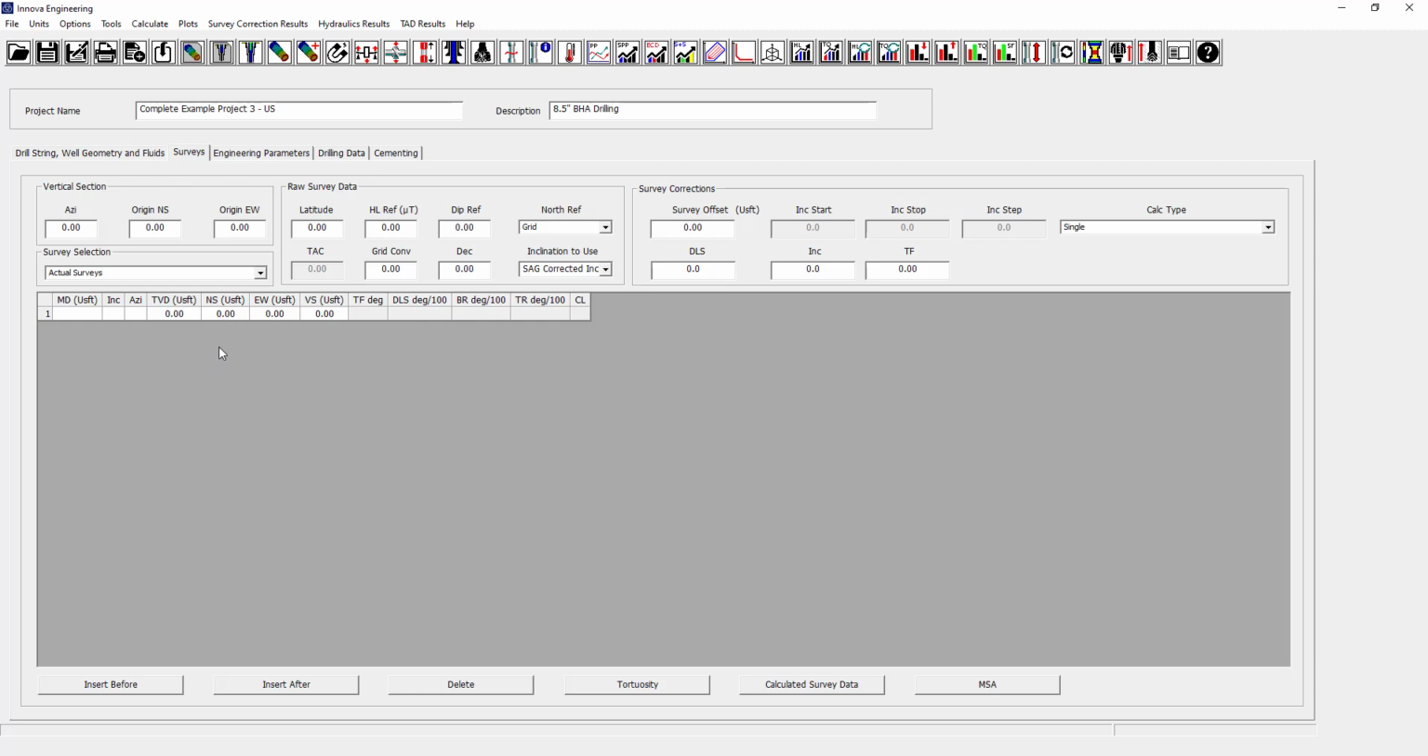In engineering, you have 3 different types of surveys, which you can access through this survey selection drop-down box just here. So you've got actual surveys, well-planned surveys, and raw surveys, and in each engineering project file, you can store one of each.